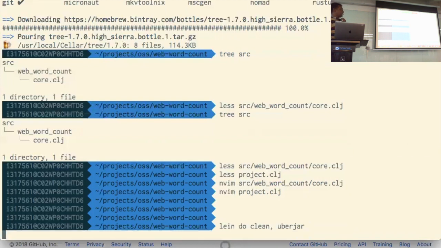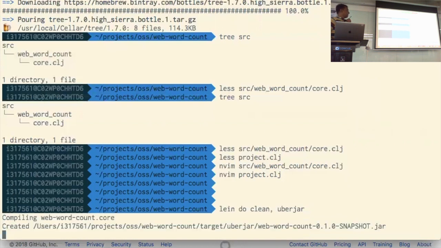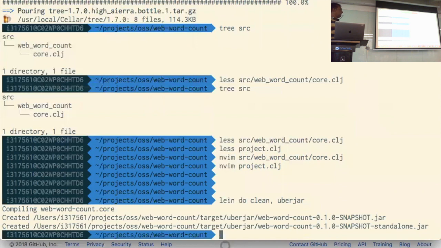So if you run this command, it starts generating the jar files. So it has created that file. Now the -standalone.jar file, that is the file, that is the Uber jar.